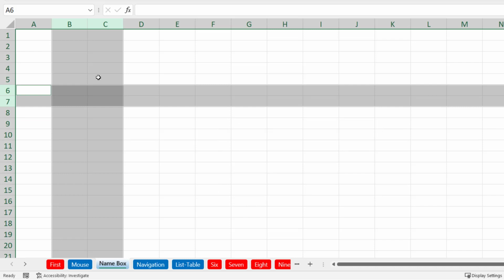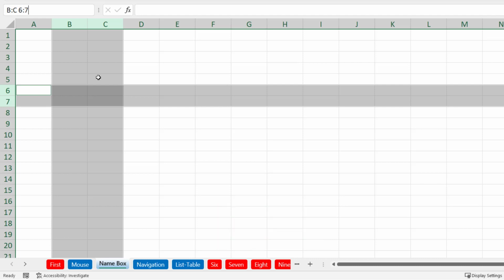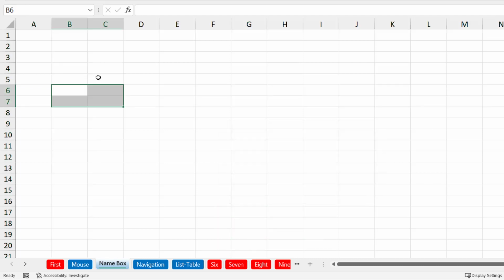If you just want the intersection of these columns and rows, you can do that by typing the same column letters and the same row numbers, but instead of a comma, we'll be typing a space. Let's do that. Alt F3 to go to the name box. I type B:C, and then I type a space, and then I type row numbers 6:7. When I hit enter, this time I'm just selecting the intersection of the columns and the rows.